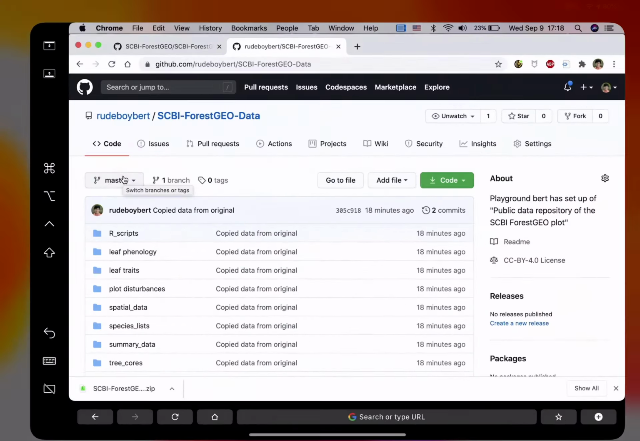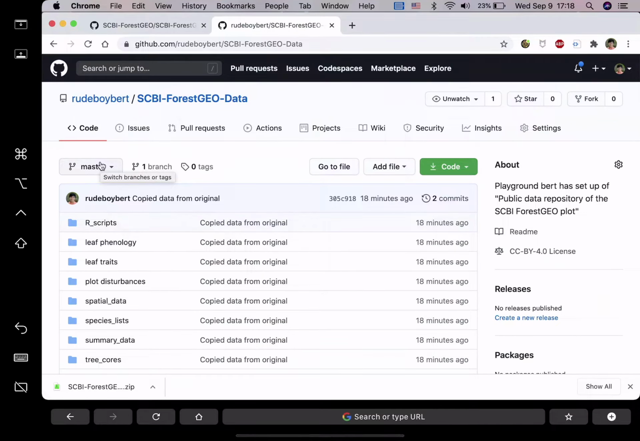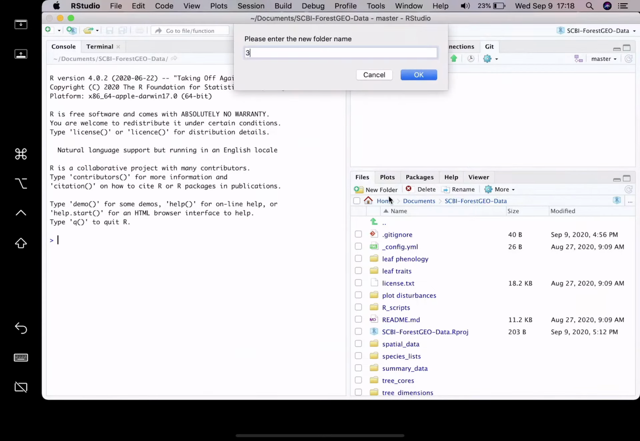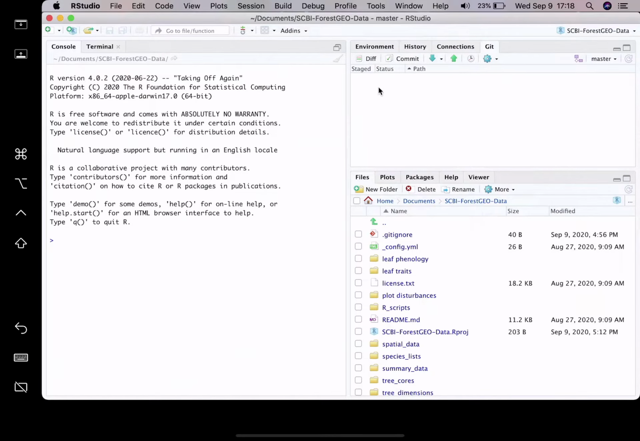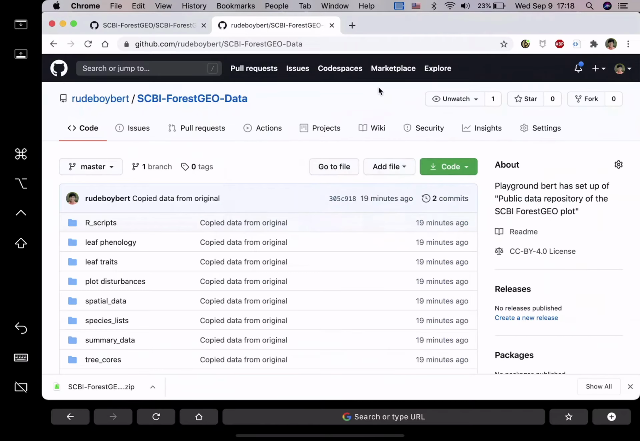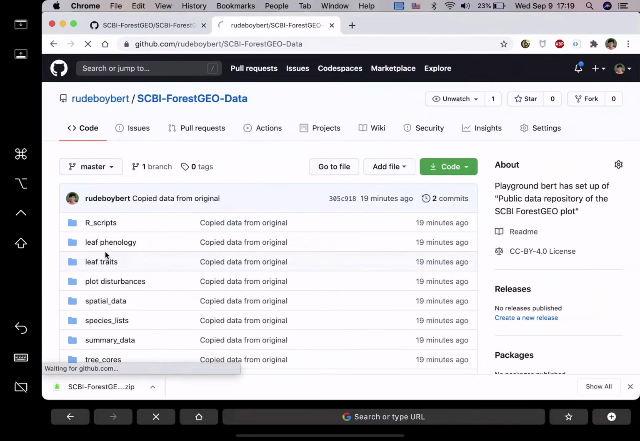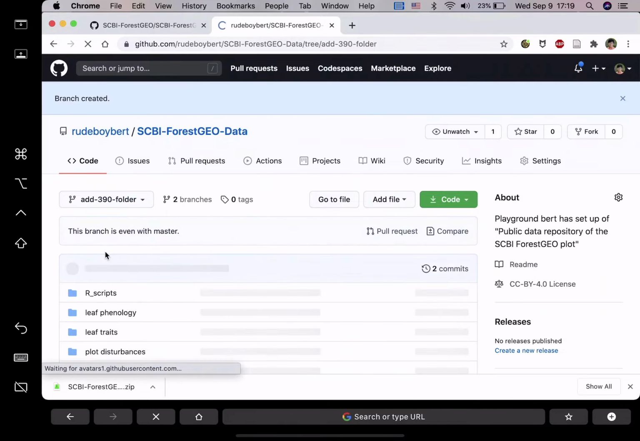So sidecar, great. So what I'm going to do right now in R is the following. I'm going to create a new folder called, nope. The first step I got to follow is to create a new branch. Sorry. So I'm going to go here and I'll say add 390 folder. Then I'll click create branch, add 390 folder.